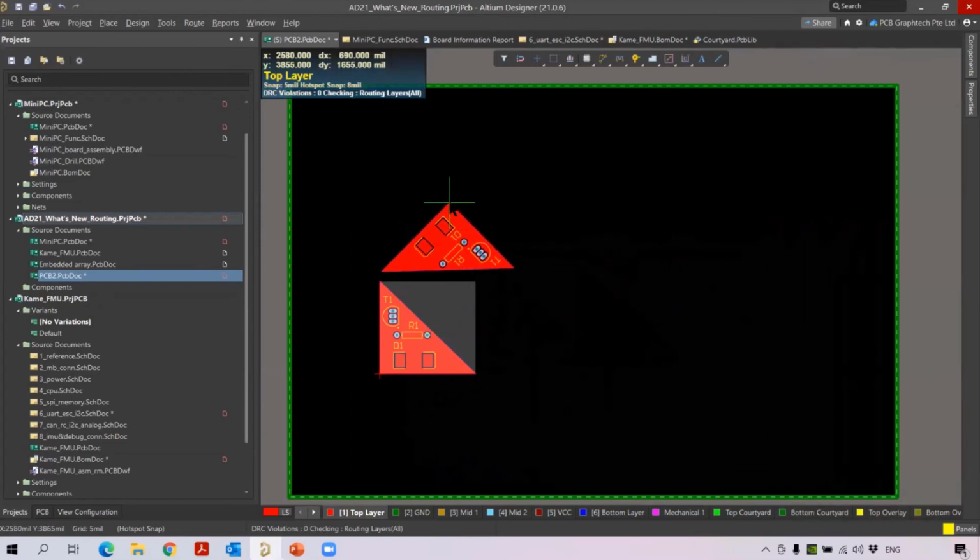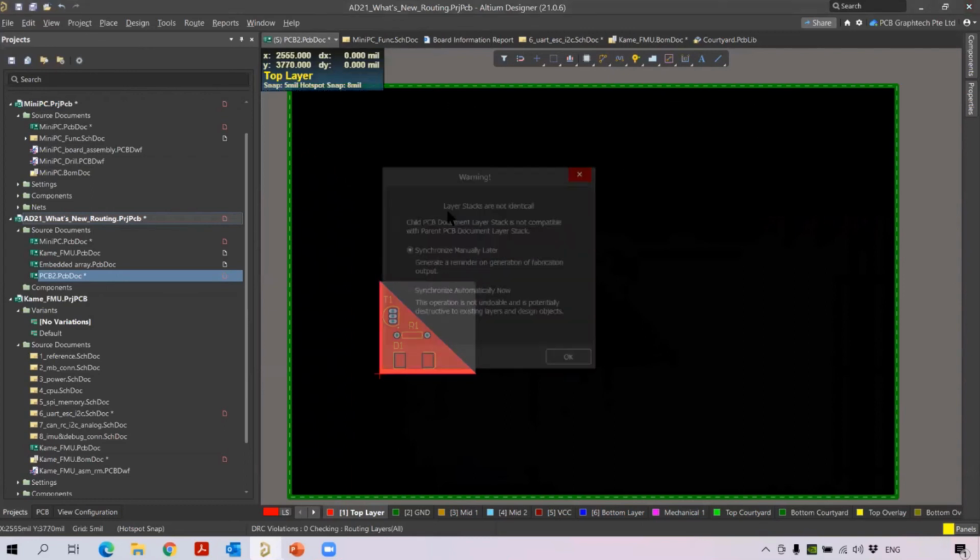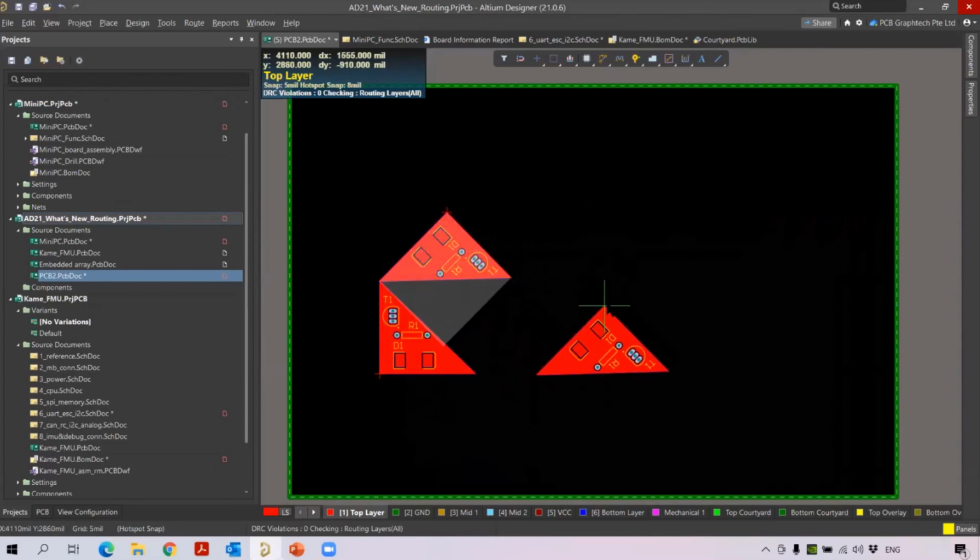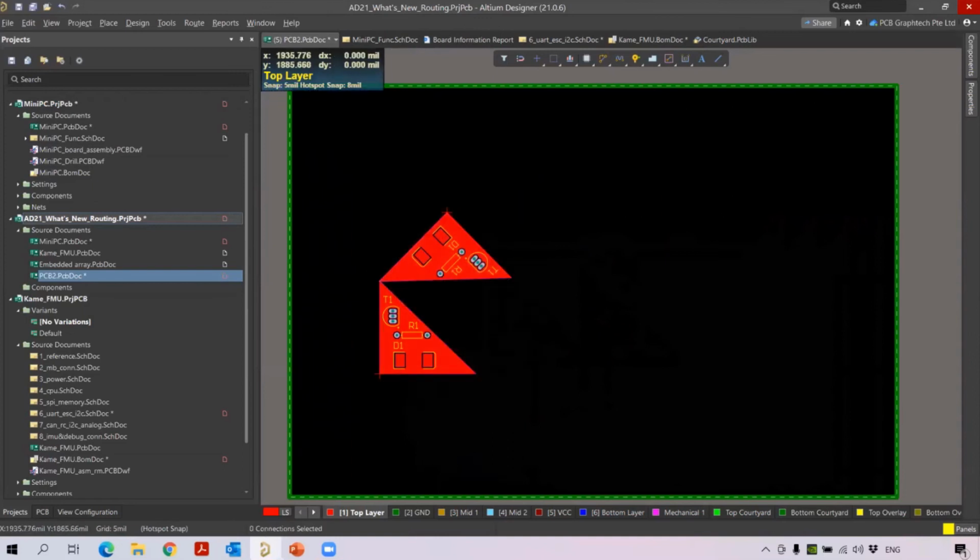This is mainly for the manufacturer's comfort, for the fabrication purpose and the assembly process. Now you can type in any angle and then place it here. So this is about your embedded board array. I will just remove this now.